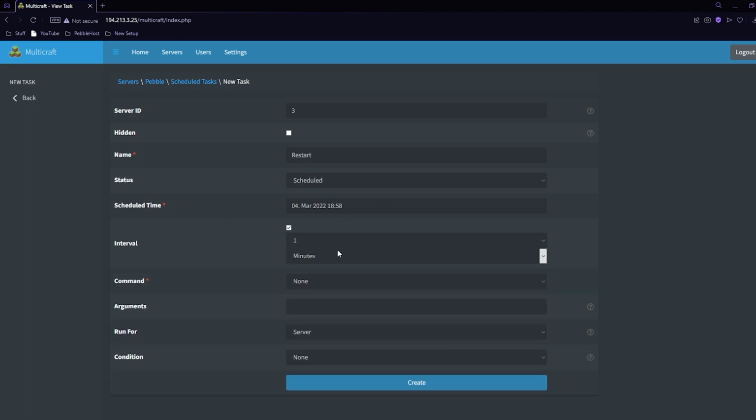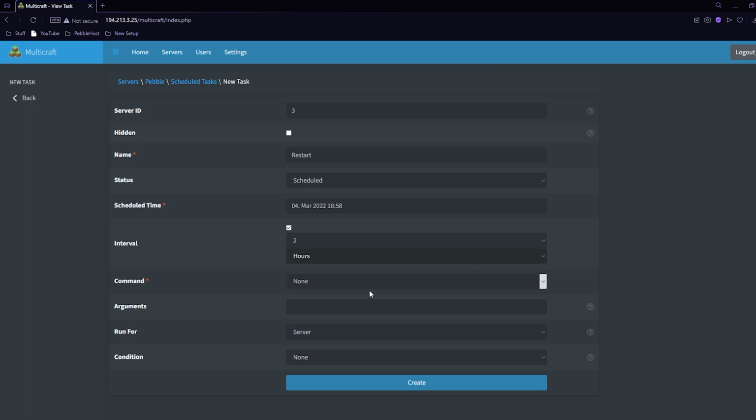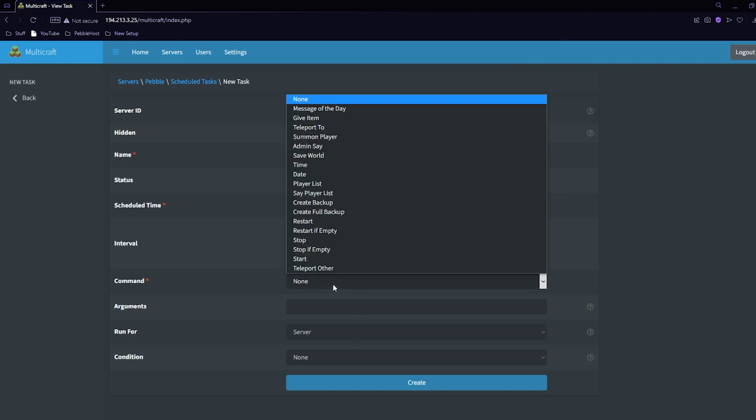So if we put an interval, we can then select our minutes, hours, and days, and obviously your numbers for that as well. So I've set it to 2 hours, and then we'll go on to the command. So as you can see, there's loads and loads of different things that you can do here. Now we're going to focus on restart and restart if empty.